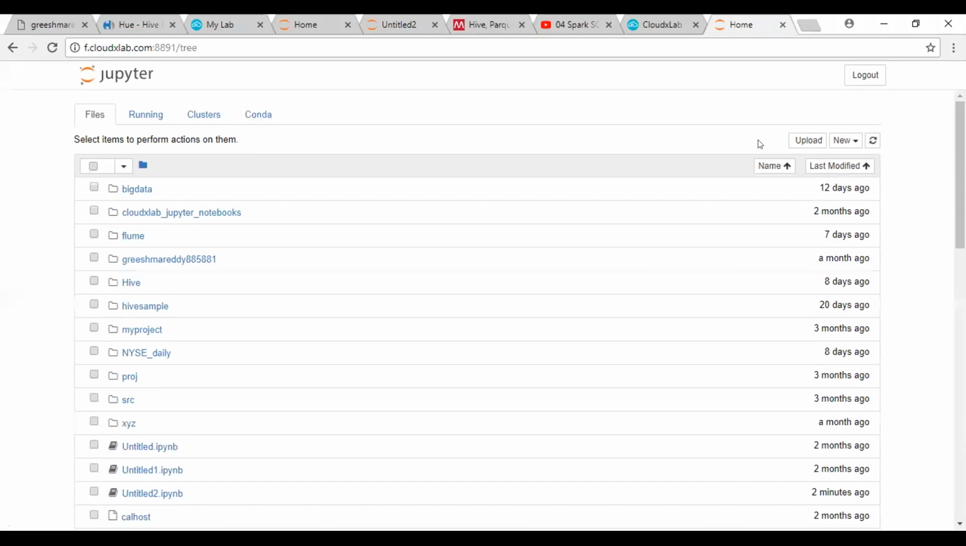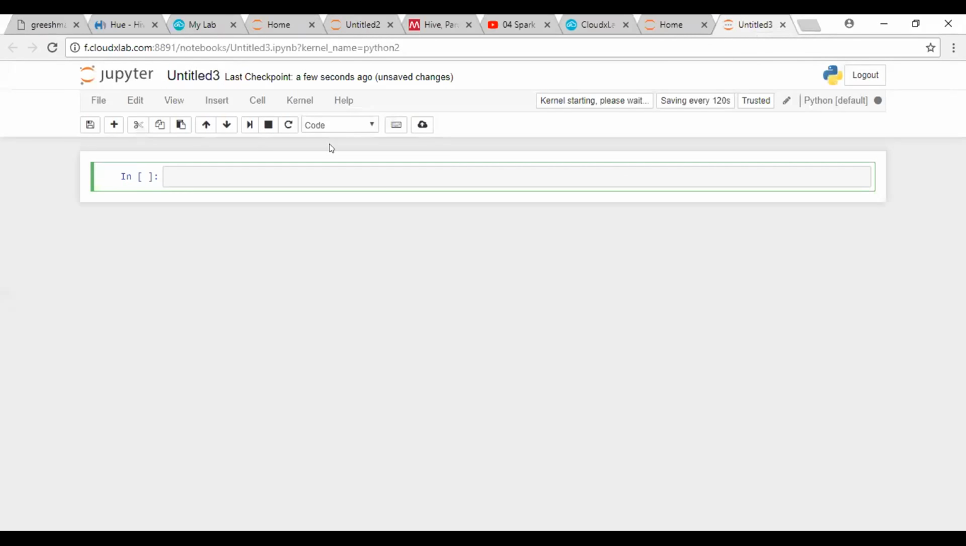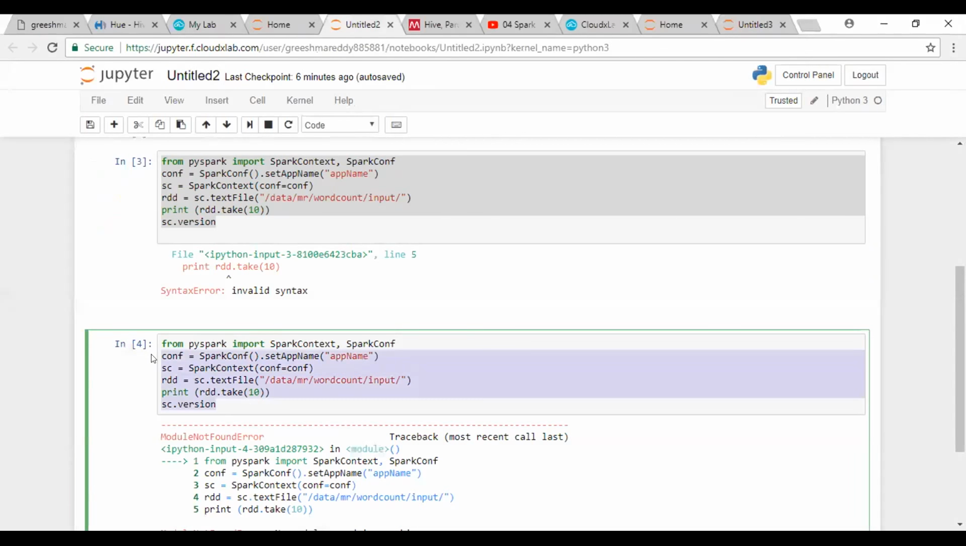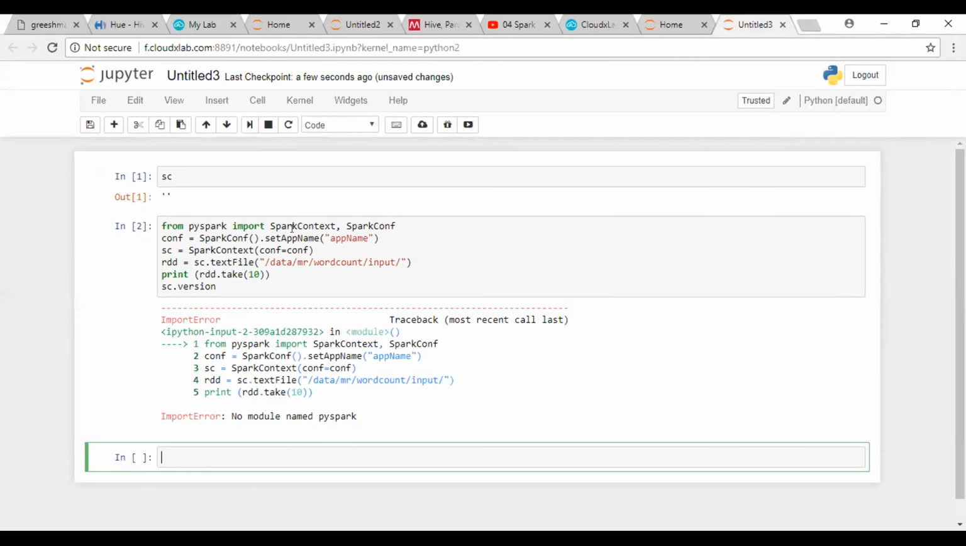All right, so you can see that. Now click on New and say Python default. I have to first enter sc, right? Yeah, just copy paste the code. SC was not required, I was just checking. Yeah, this is the code. Here also it's not there.